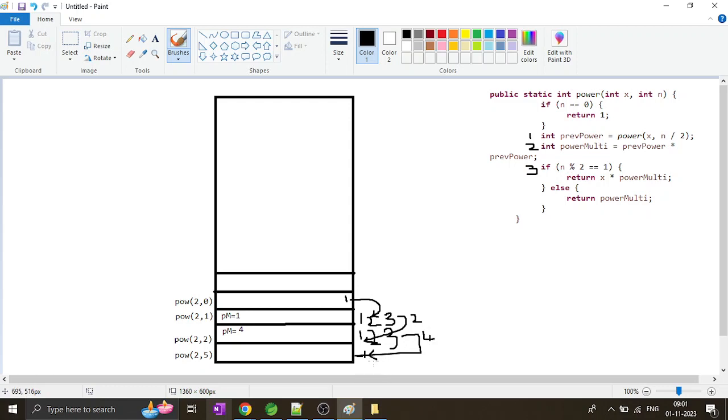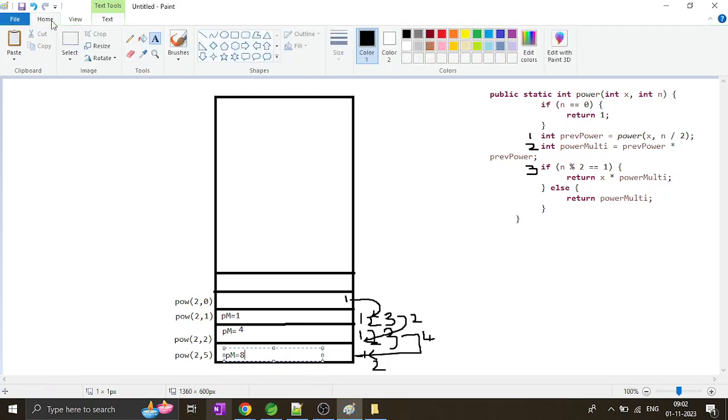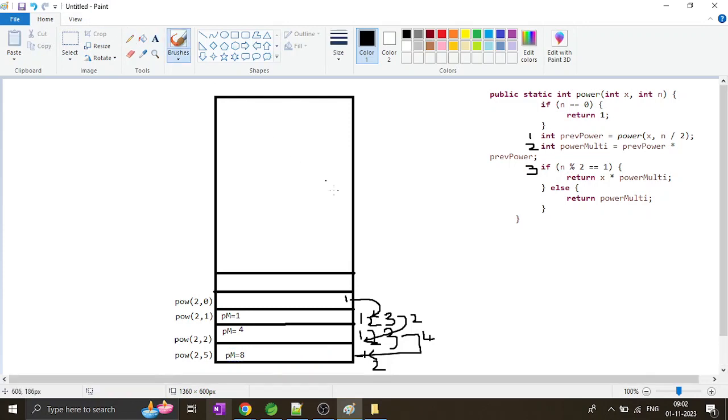And then the second line is executed, which gives us power multiplication, which is nothing but previous power. The previous power returned is 4 times 4 is 8, right? And we again execute the third line that we have here. The third line gives us n mod 2, which is 5 mod 2 is 1. So we multiply 8 times 2, which is 16, right?